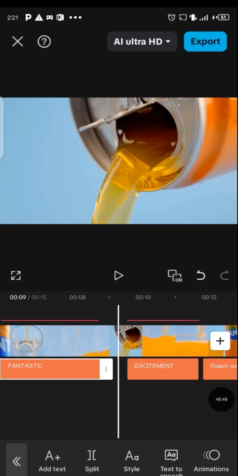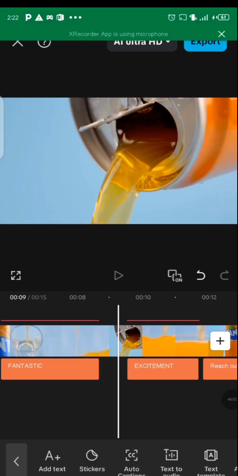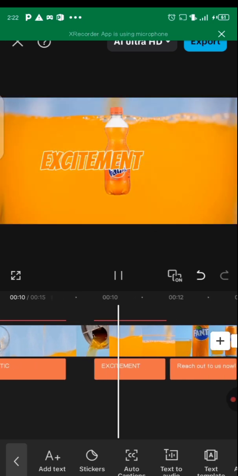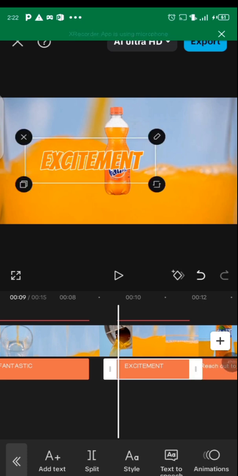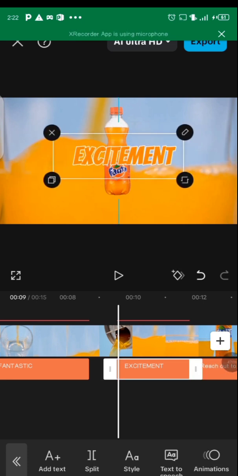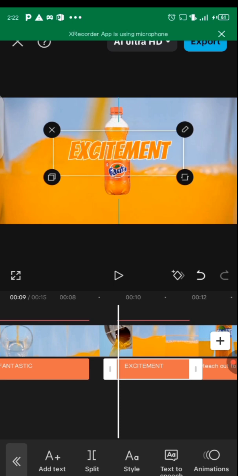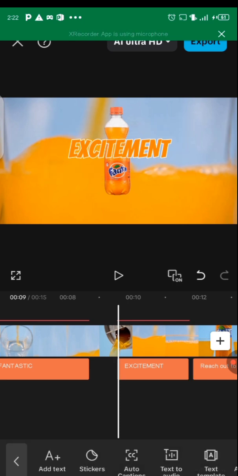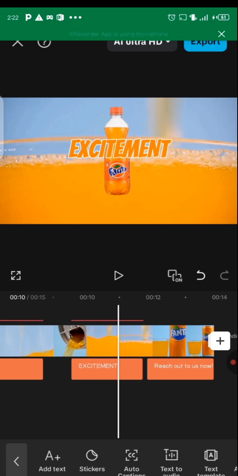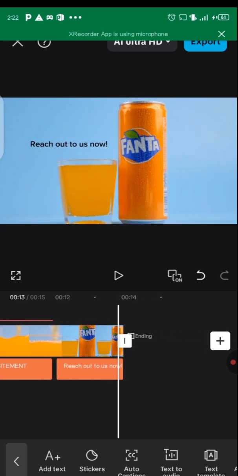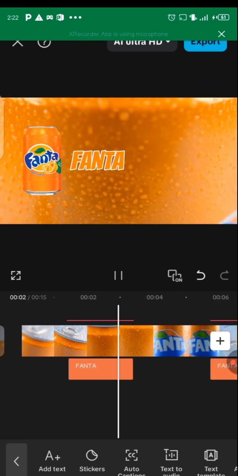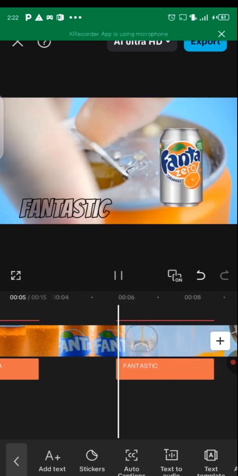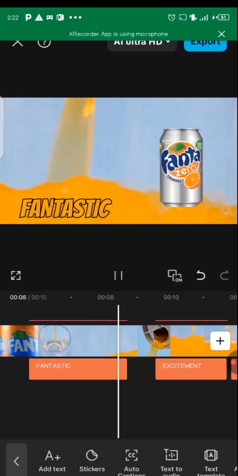So now I think we need to just look at this part. Click on excitement. Then drag this. Let it be at the center. Alright. I'll prefer it to be here. Okay. So prefer it to be there. Wow, reach out to us now. Now we are done. Now it will mean to enter. Fantastic. Reach out to us now.